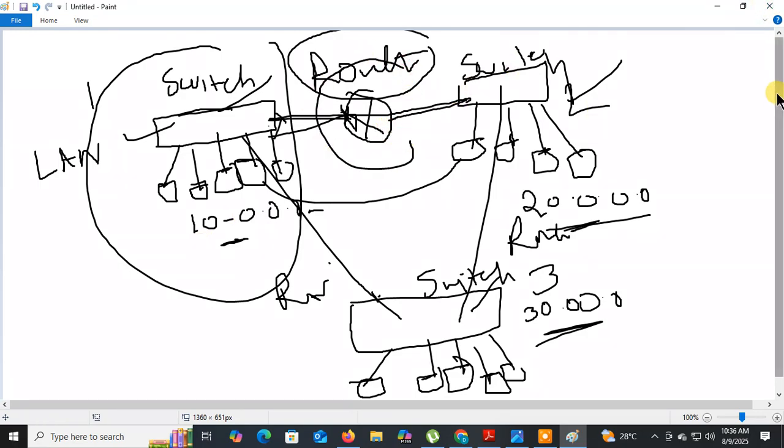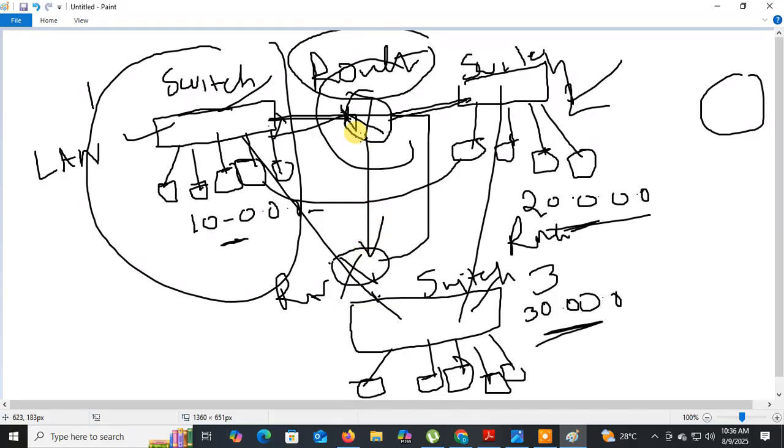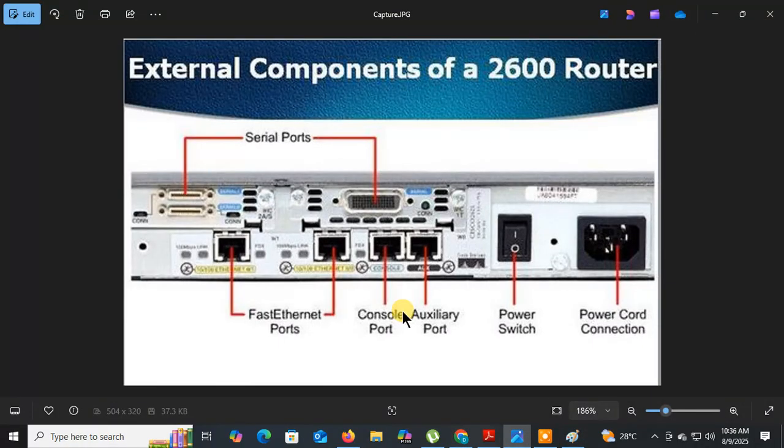This is one network, and there is another network with another router. To communicate with WAN devices, over the internet, we need to connect router to router. Serial ports are known as the WAN interfaces. WAN means wide area network interfaces. From my router to the other router we make a connection using the serial port.